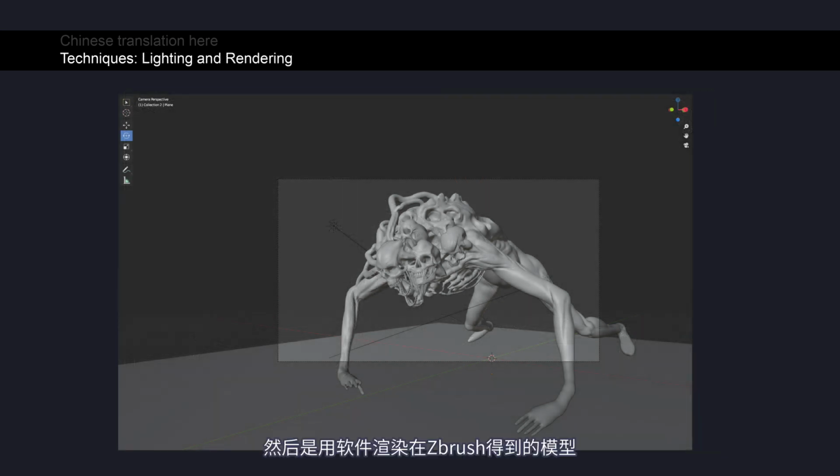The next step will be to use a 3D package to render your ZBrush model. I'll show you in Blender how to light your model, and then how to export a series of renders that will allow you a lot of control in the next stages of the process.